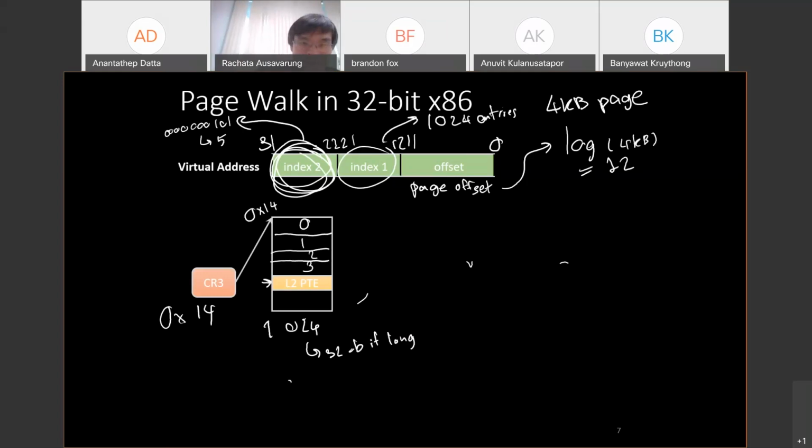This address is essentially 0x14 plus 5 multiplied by 4. Why is 5 multiplied by 4? Each entry is 4 bytes because each entry is 32 bits. The 5th entry will then become 5 multiplied by 4. So you add 20 to 0x14, and that is the address that I need to look at.